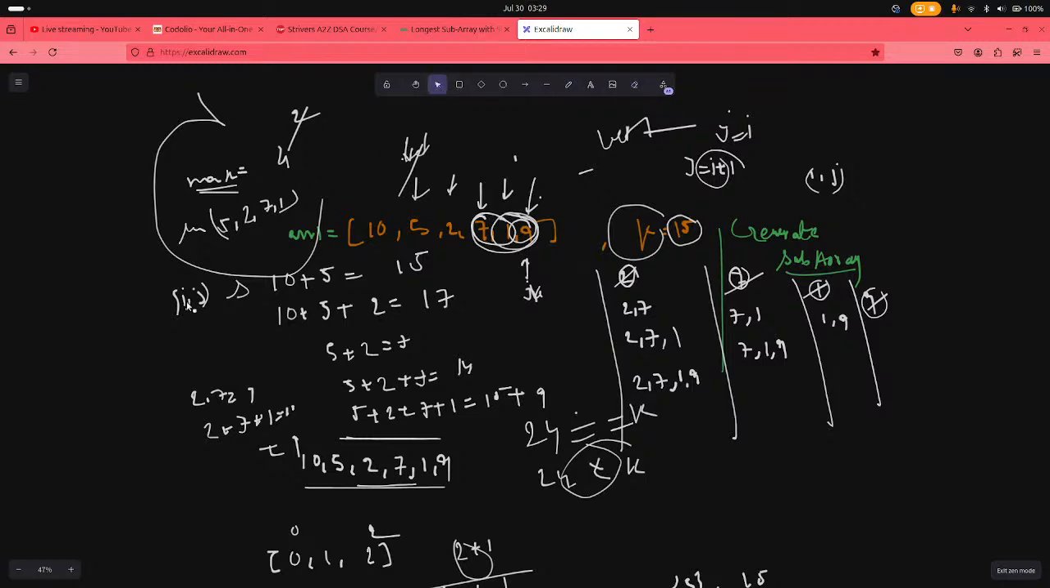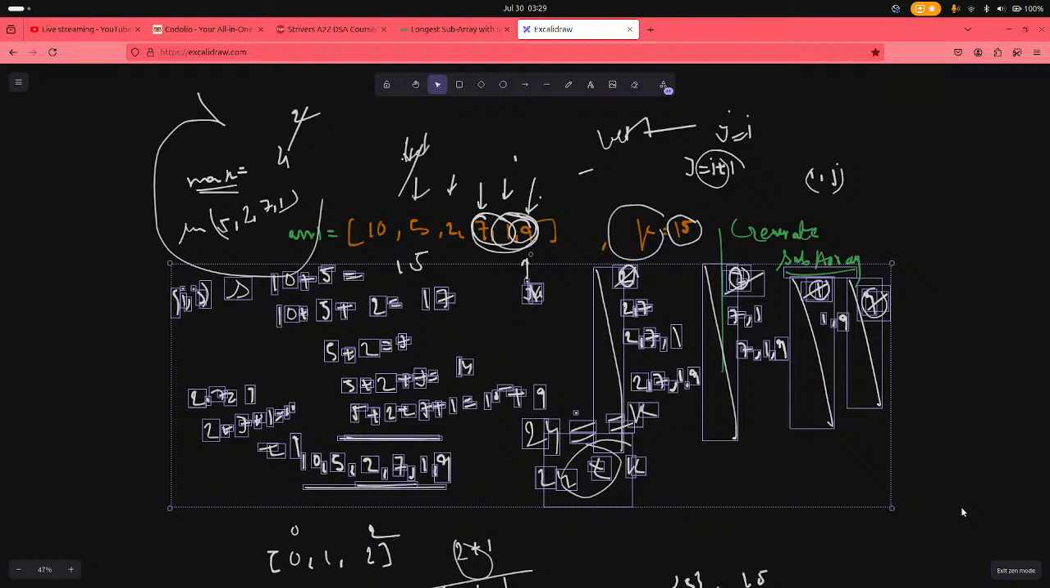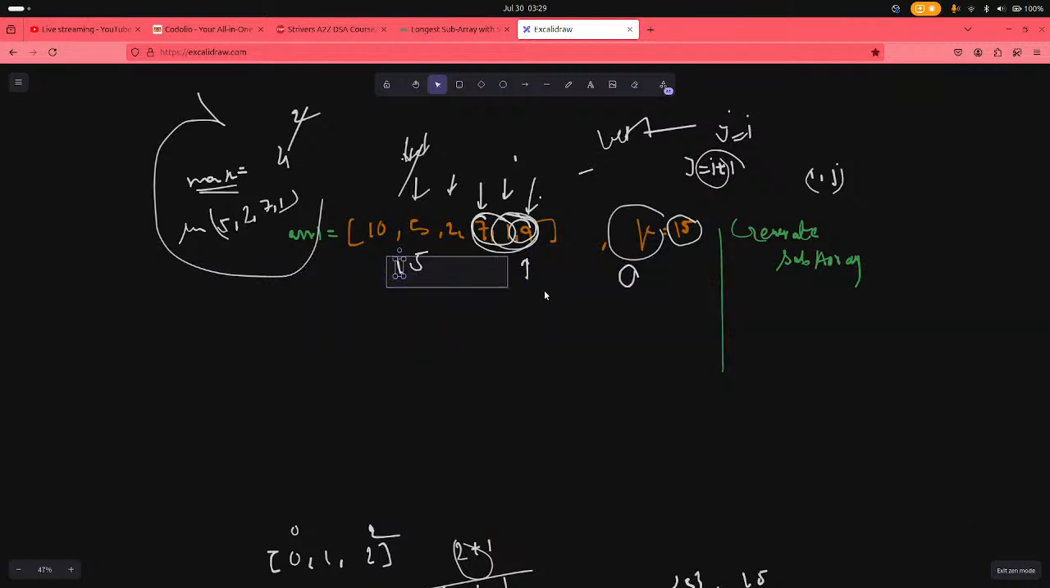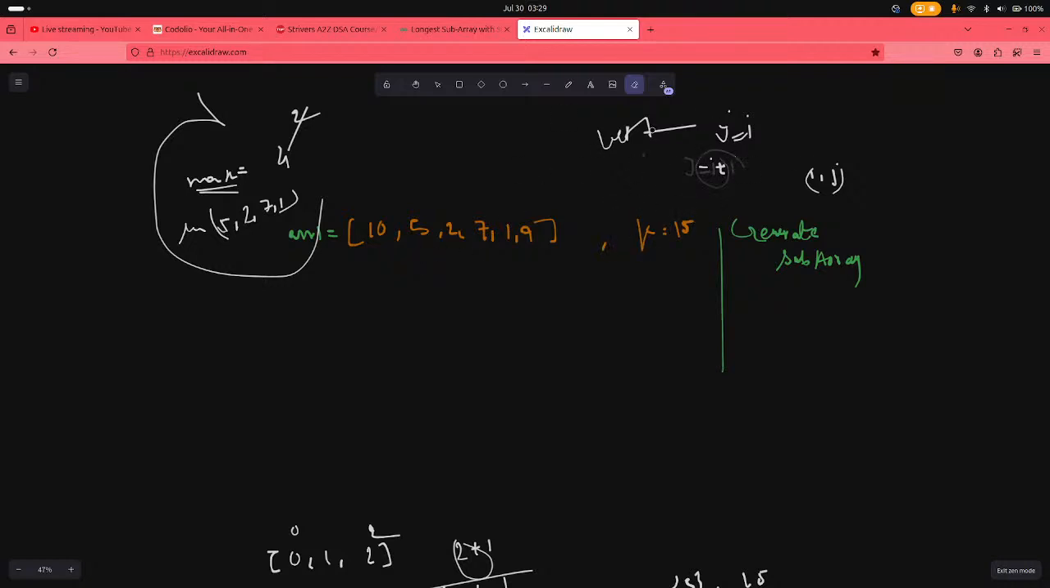Let me delete some lines of code from here. Okay, let me get the eraser. The eraser is very small actually, but it is actually doing its work with one click. Awesome.